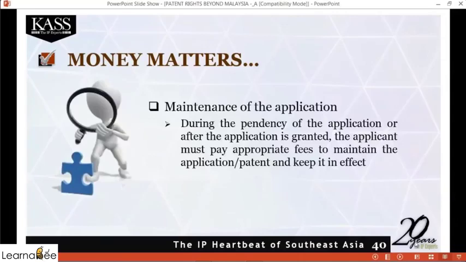Maintenance of the application. Typically, payment of maintenance fees varies from country to country. In countries such as Malaysia and the US, maintenance fees are paid after the application has been granted. In other countries such as China and Indonesia, the maintenance of the application begins after the application is filed. Applicants should anticipate such expenses during the pendency of the application, as failure to pay the maintenance fees will result in the application being considered as abandoned by the patent office.